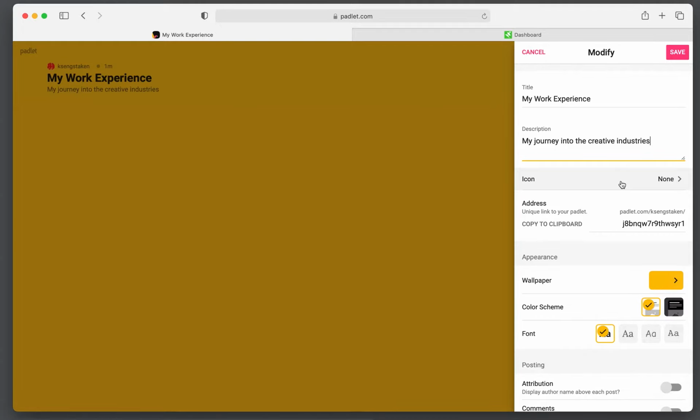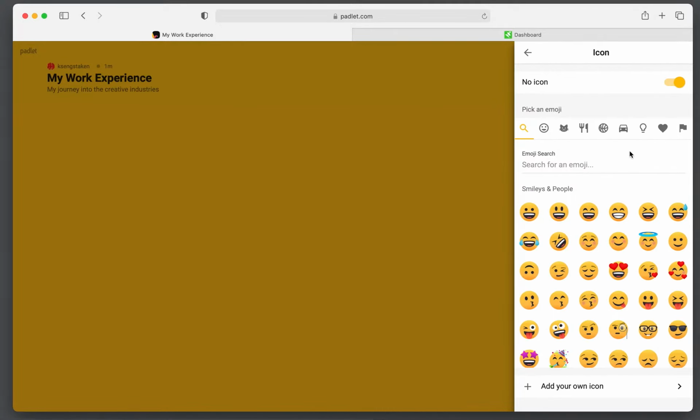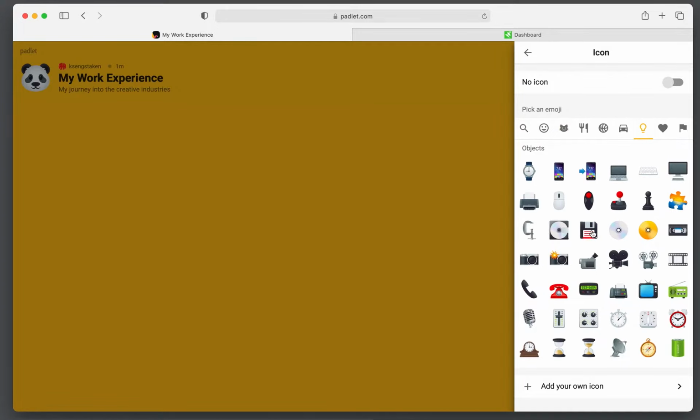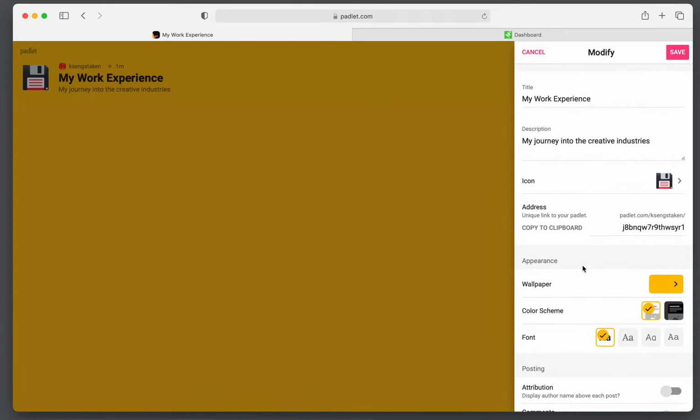Then you can add an icon if you want. So if you want to add like an emoji, why not? You can add an icon. Basically, make this a little bit fun. Make this a little bit sort of about yourself. Let's go with floppy disk. And click that to go back, and we can change the appearance. And also that's the address for my Padlet there, but I'll show you another way of getting that later.